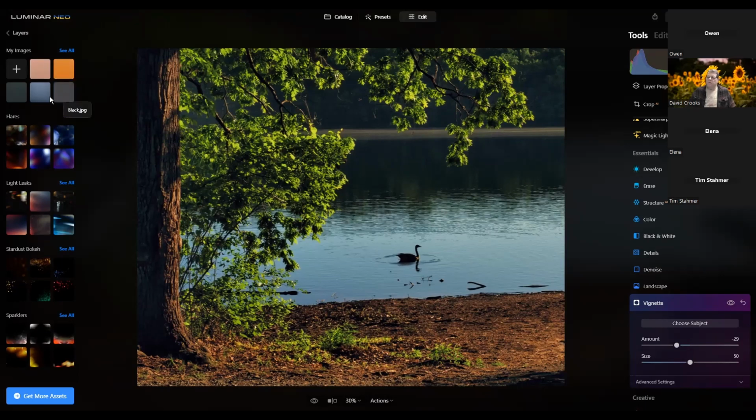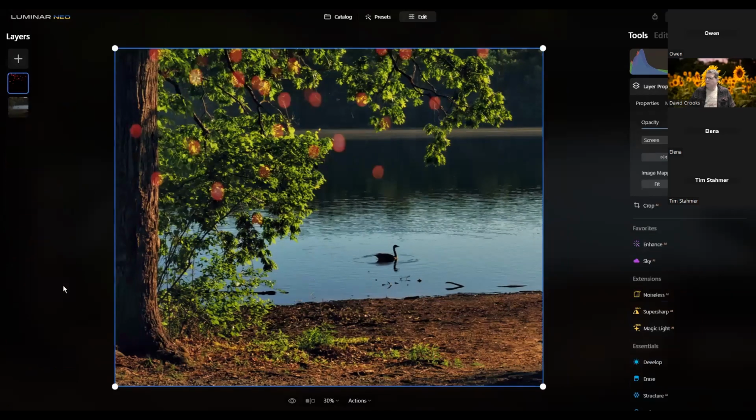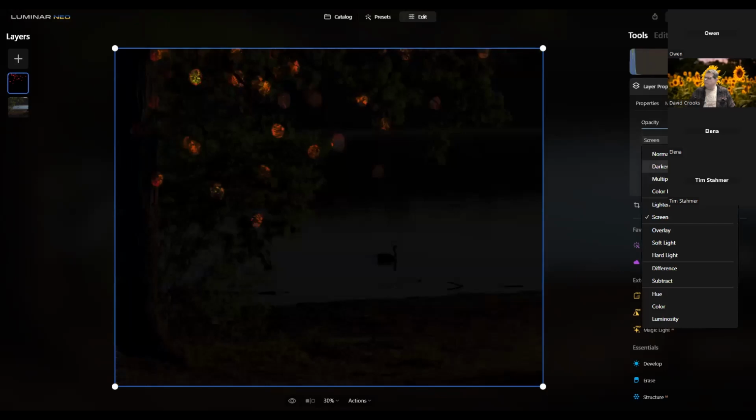And so one of them is a black one. And so these are, you can add your own images, and it comes with some other flares and light leaks. So just with a bunch of bokeh added and some sparklers. And you can add the opacity. Kind of has a Christmassy bokeh to it. And then you have your layers.